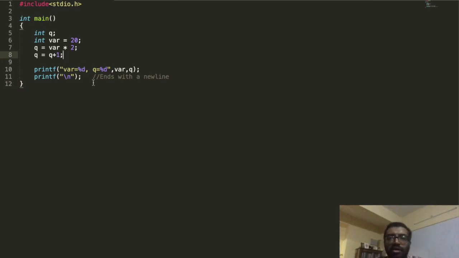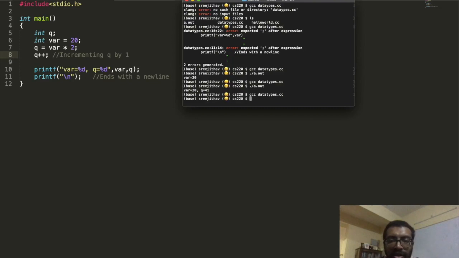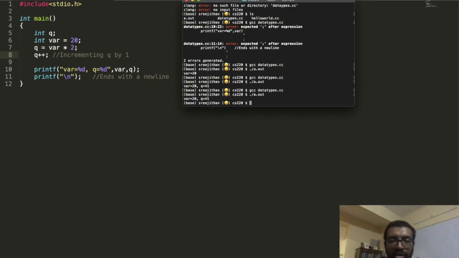Next, as you could notice, this is incrementing q by 1, right? So q is equal to q plus 1 basically increments the value in q by 1. You add 1 to q. So there is a shorthand notation for this: q plus plus. That basically says q is equal to q plus 1. Let me compile that and check again. As you could see, it is q is equal to 41.